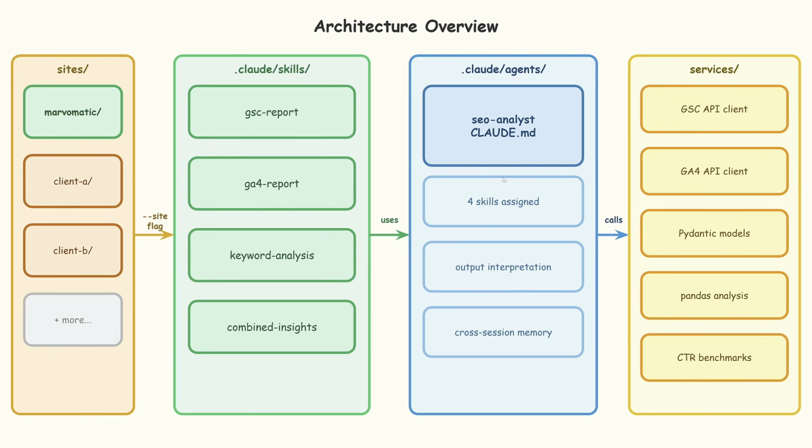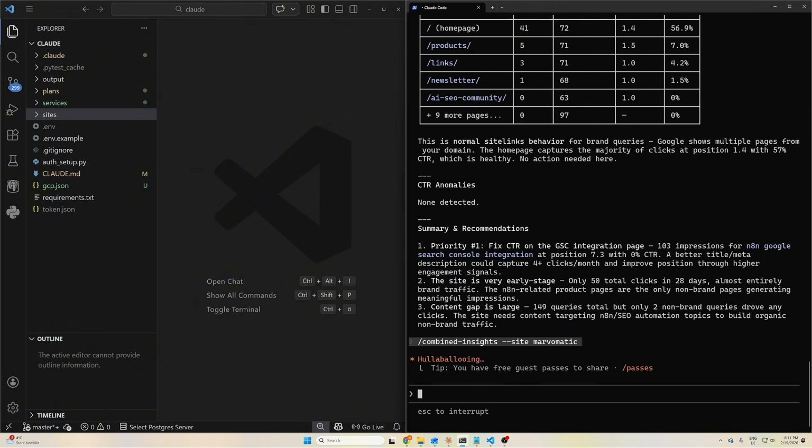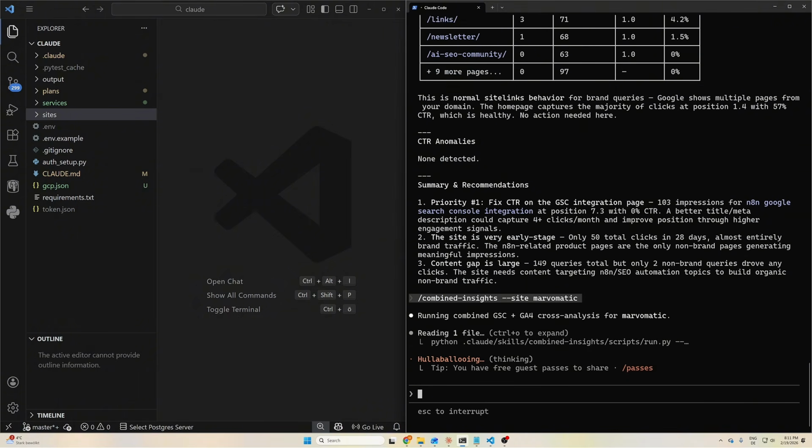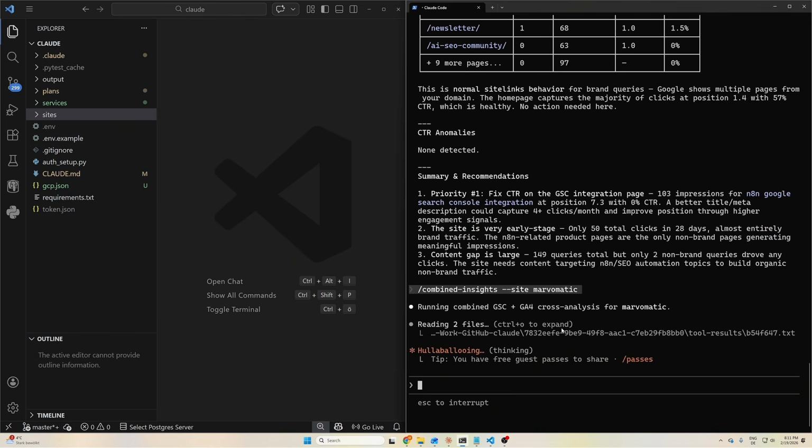And of course, the agent itself, as well as methods that are written in any programming language. So in this case, I'm using Python. And to give you another example for a skill, let's use the combined insight skill, also on the website Mavomatic. And if we execute it, then in the background, Claude takes care of fetching data from the Google Search Console, but also from Google Analytics. As you can see, it's here calling the Python script run from the combined insights folder.